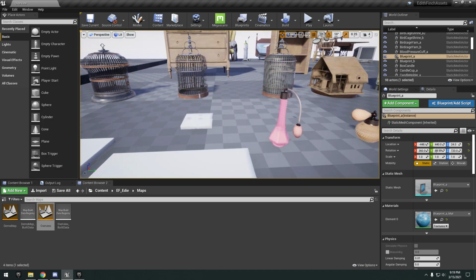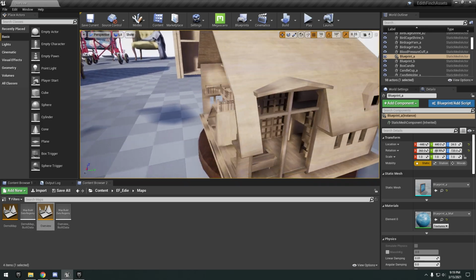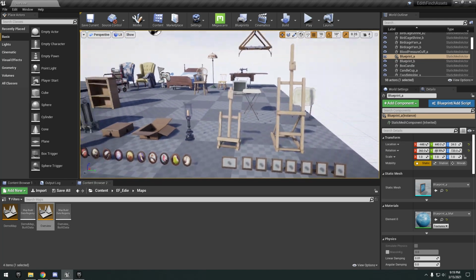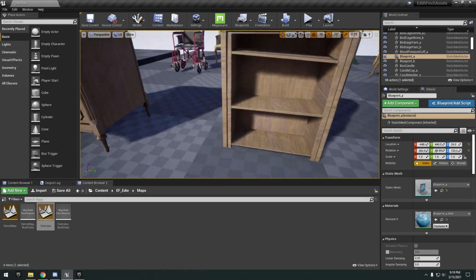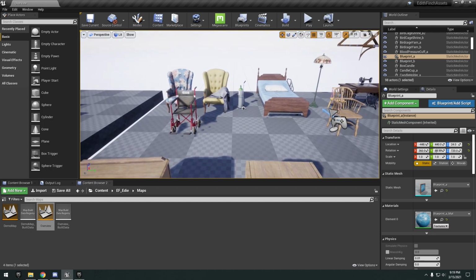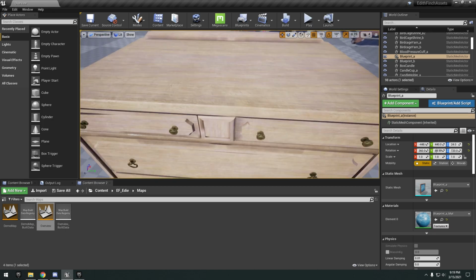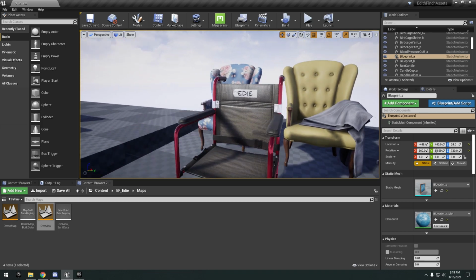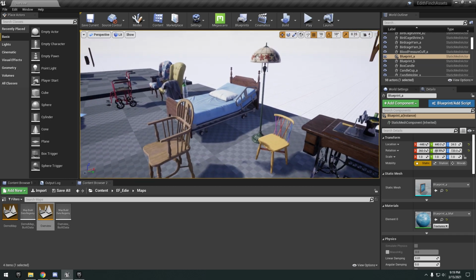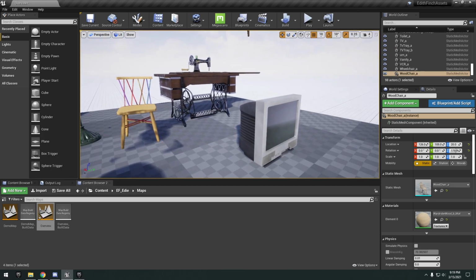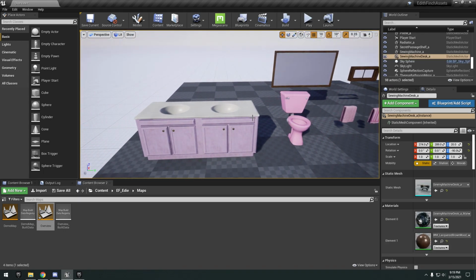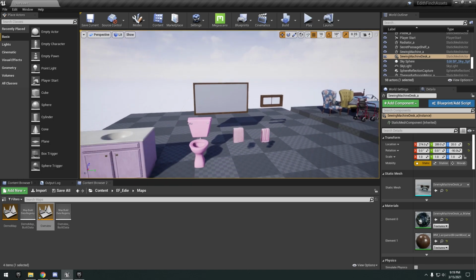Then we have some bird cages here. Perfume, little dollhouse, old radiator. Okay, and then some drawers and furniture. It's always nice to have different furniture meshes that you can repurpose for really any sort of game. Okay, then we have a really old fashioned chair, wheelchair, kind of a hospital bed, wooden chair, old TV, sewing machine. And then over here we have a sink, toilet, mirror.